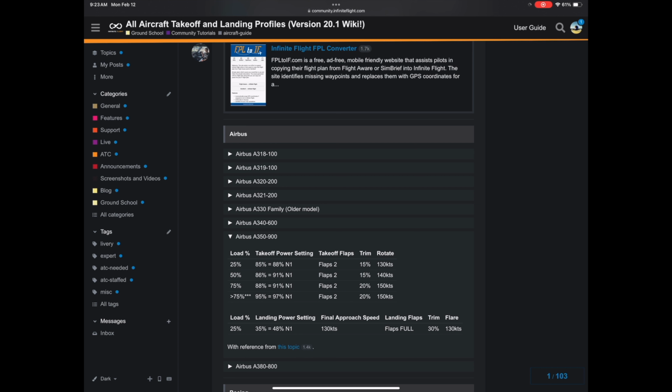During takeoff, we'll aim for a rotate speed of 140. Adjustments may be necessary based on your specific conditions and airport. Similarly, for landing, target a speed of 130 with trim at 30% and throttle at 35%. Again, these figures may vary depending on circumstances. Lastly, remember to keep an eye out for other aircraft during your flight, especially during takeoff and landing phases, to maintain safe distances and avoid collisions.